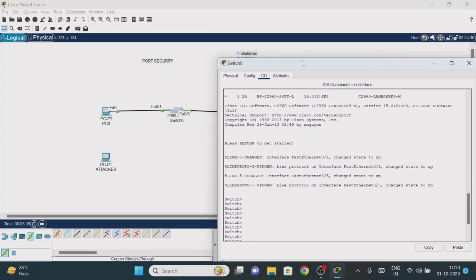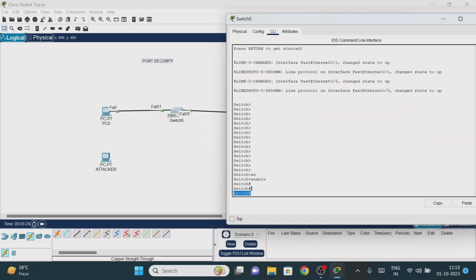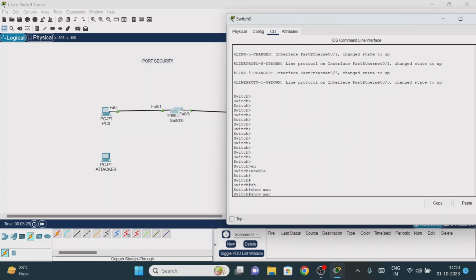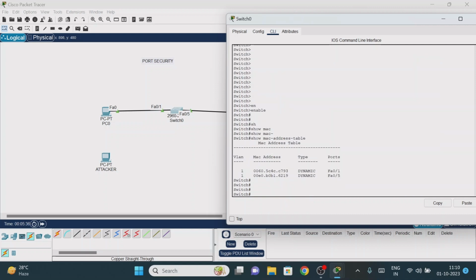Now we'll see how many MAC addresses there are. We know that a layer 2 switch is a layer 2 device, which works completely based on the MAC address mechanism. The moment you communicate from PC0 to PC1, the switch will copy the MAC address of PC0. If you want to see the MAC address, type the command show mac address-table. If you type this command, you can see the entries learned dynamically. FA0/1 is this interface, and this is its corresponding MAC address value.